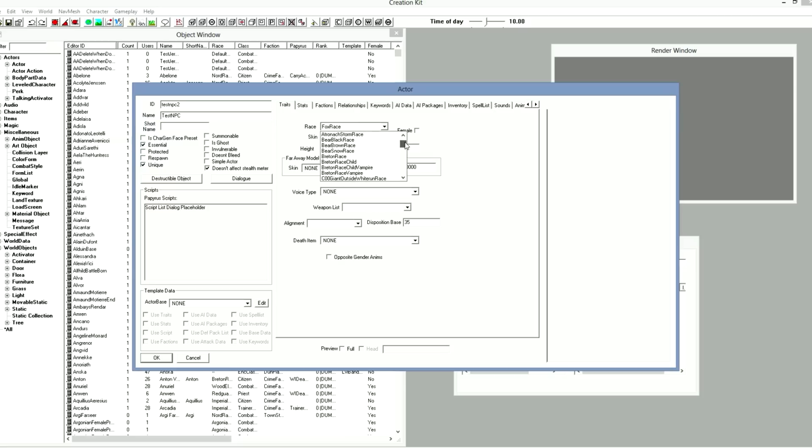The next thing you want to do is go to the Race menu and select the race of the NPC you created in the game just now. You created a Breton, so I'm going to pick Breton race.